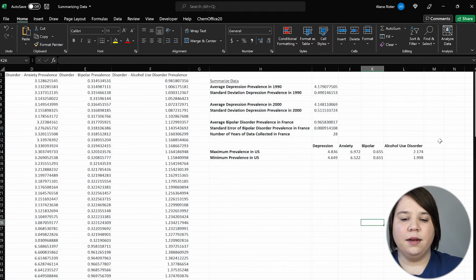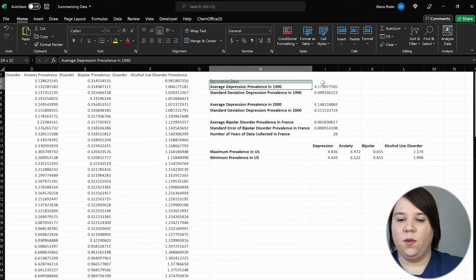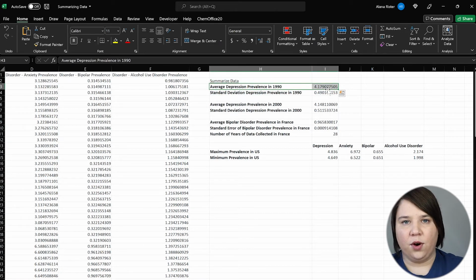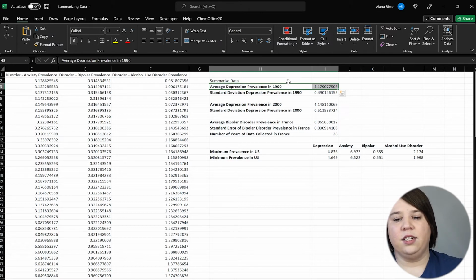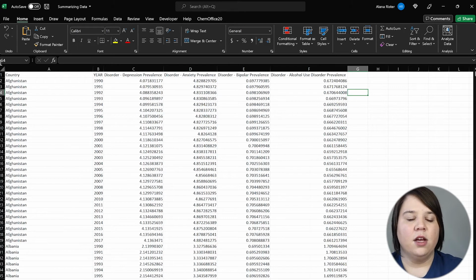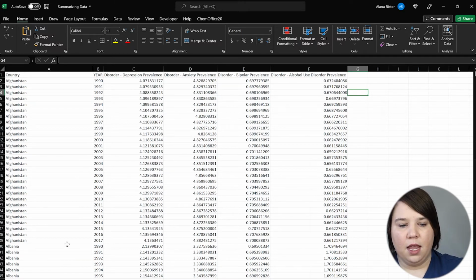Well, this could be the way to do it, but if I wanted to do this over and over again, so if I wanted it for 1990, 1991, 1992, that's a lot of extra work that could be done this way, but we want to do it a little bit of a different way. So what I'm going to show you now is how to use pivot tables.